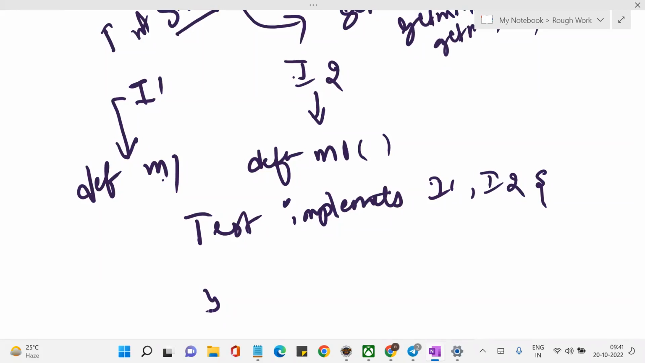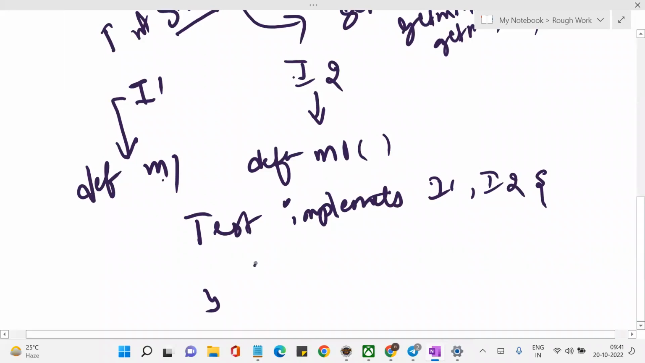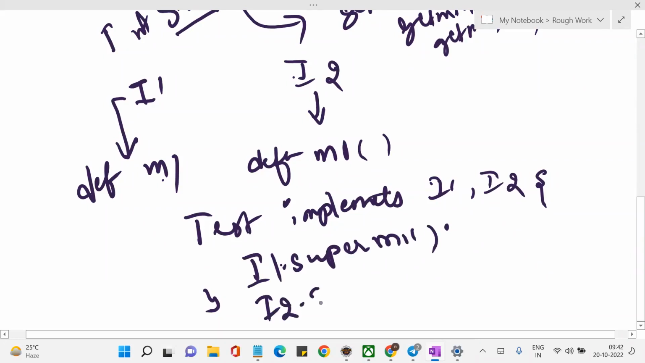Not mandatory. So whenever you try to override the M1 method, then only will you get a compilation error, right? If you don't override, how can you call the M1 interface default method? You can say I1 dot super dot M1, correct? And how to call the I2 method? I2 dot super dot M2. Hope you are trying to understand what I am trying to say.